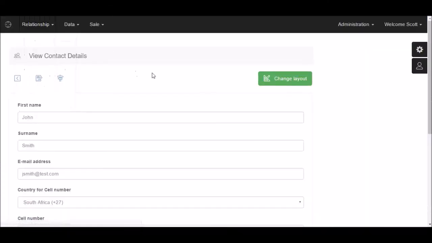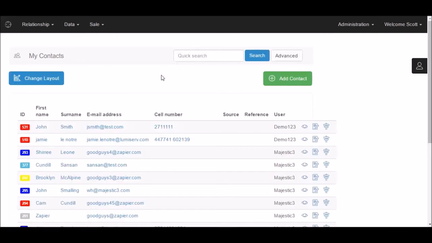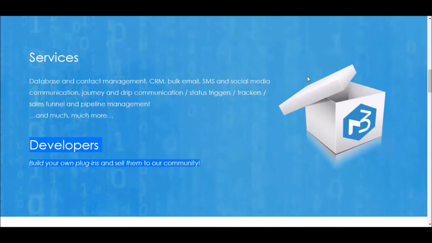So when you sign up with any of our white-labeled systems, you're becoming part of a community. Together, we will grow the system around your business. So whatever you need, it can be built, either by us or by a developer of your choice, using our specifically built Majestic3 API core technology.